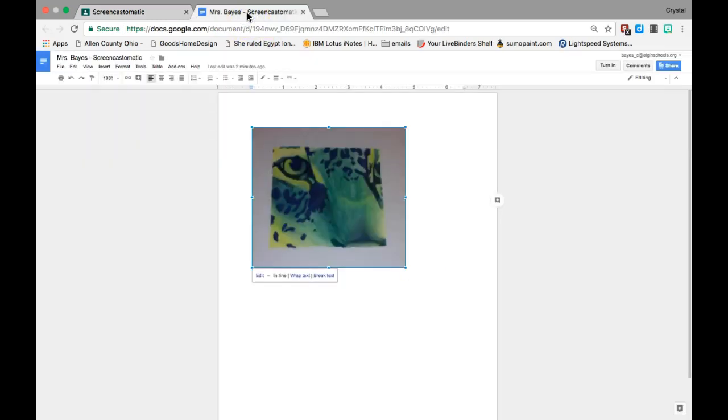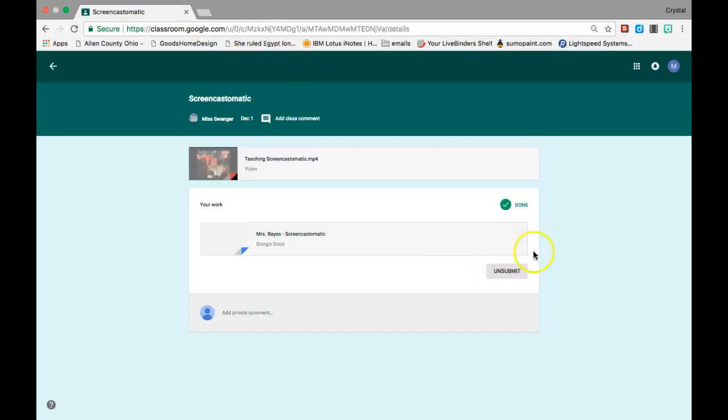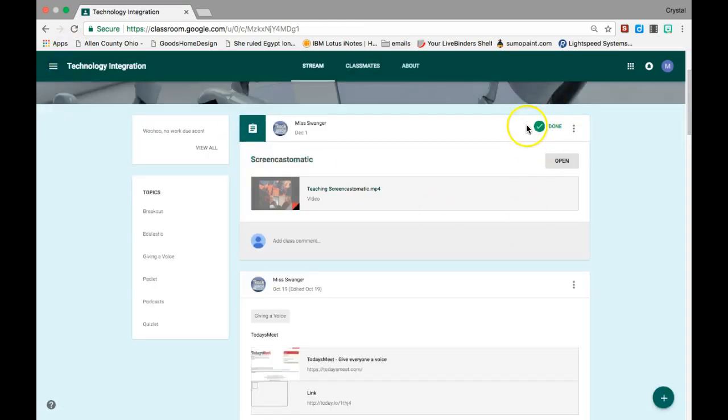So you go back here and you can see it, but it is now the teacher's, and you can't edit it because you've turned it back in. It says done. Go back with this little arrow and it still says done there. Okay? Hope this helps.